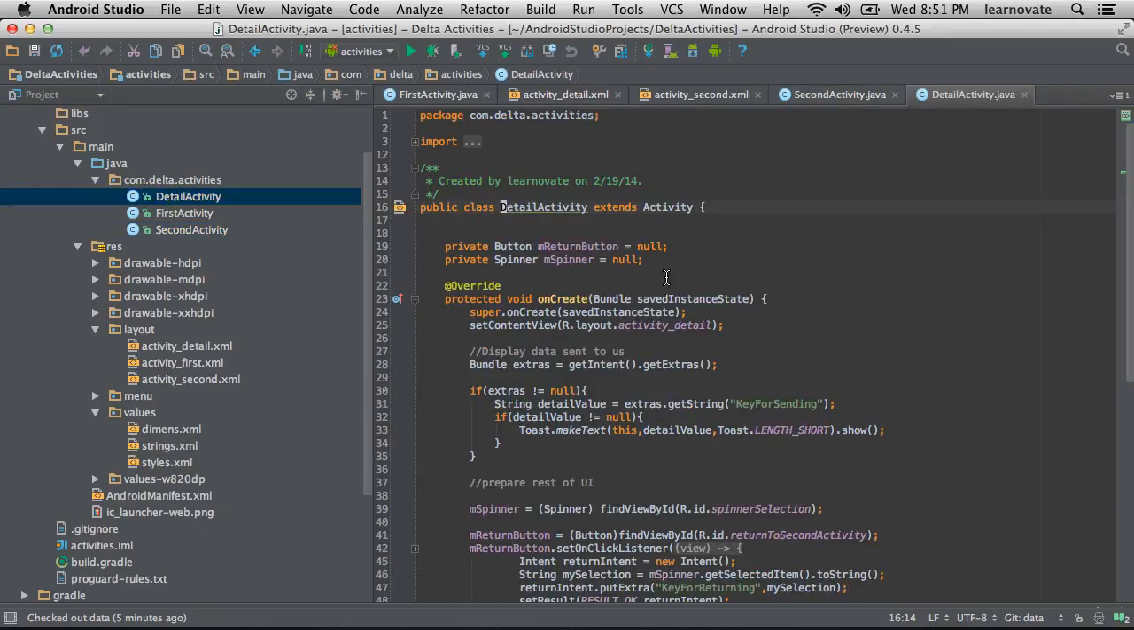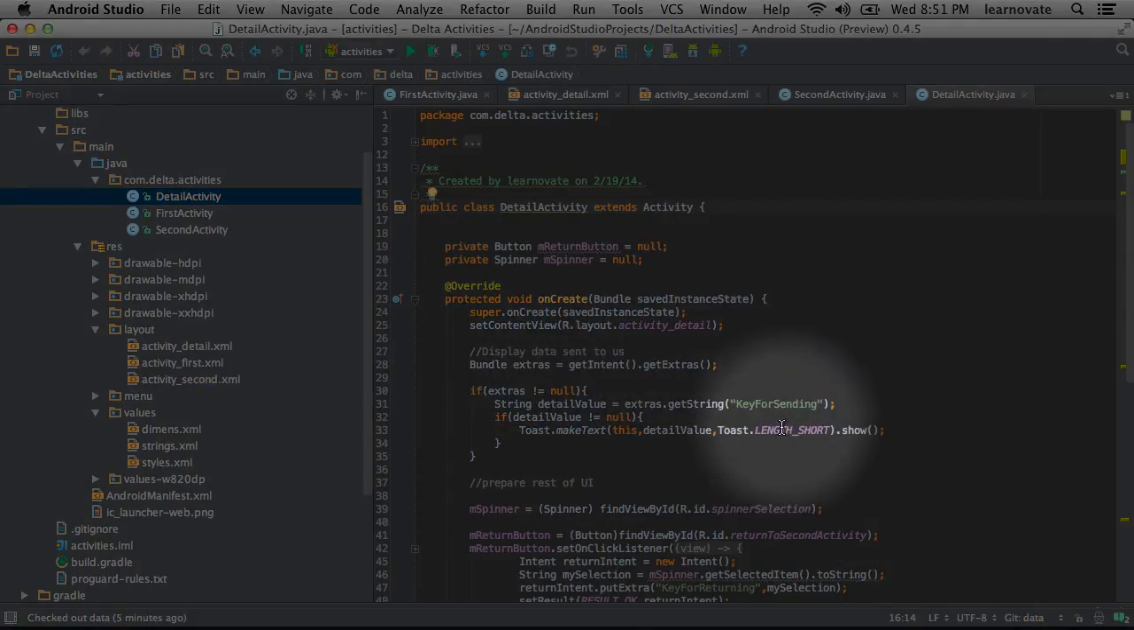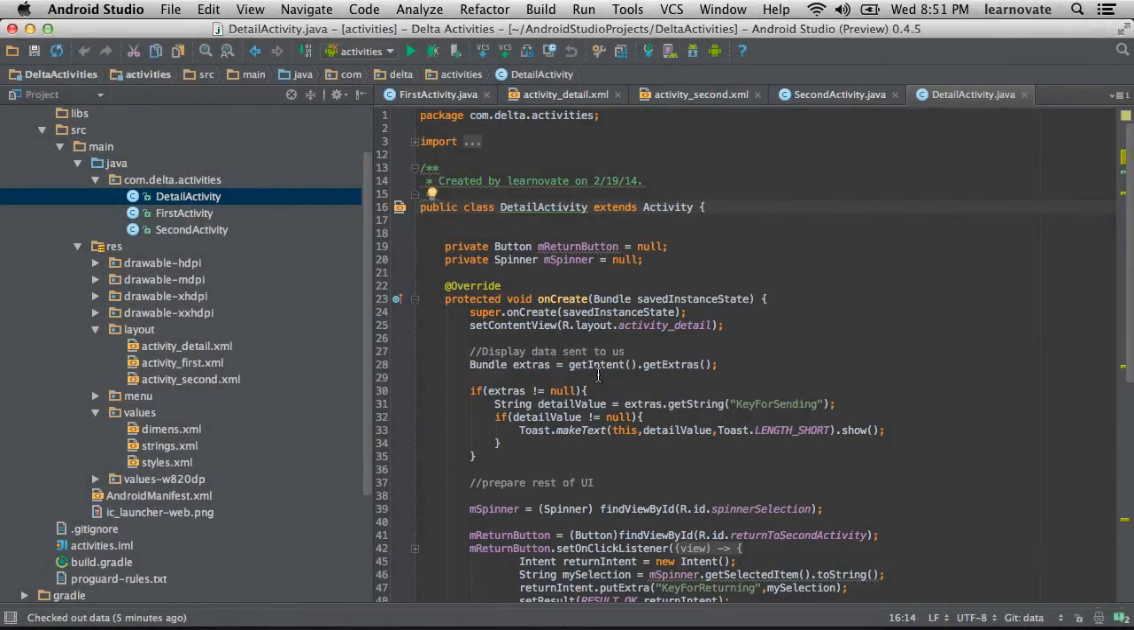In my detail activity, I'm now in a situation where I want to get data out of the intent. And that is what this code here does. So the first thing you want to do is get the intent. After that, I call getExtras and save it as this extras variable. I'm checking to make sure it's actually got something there.